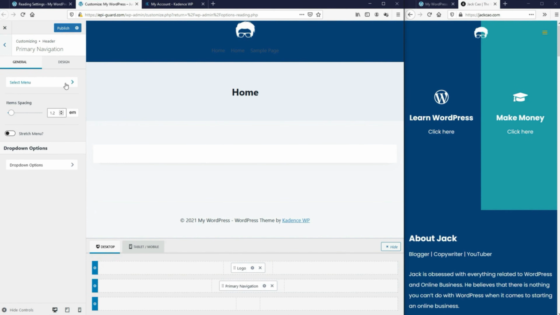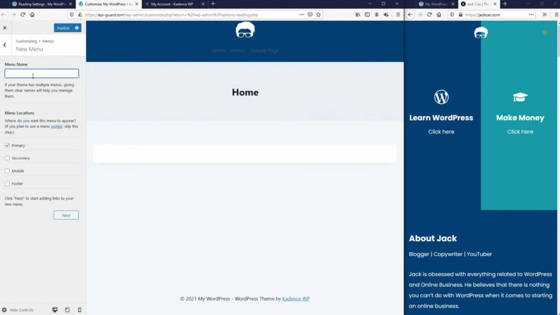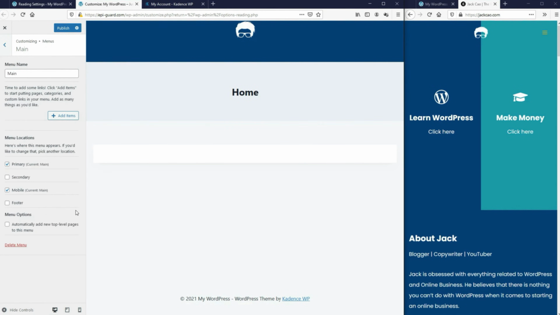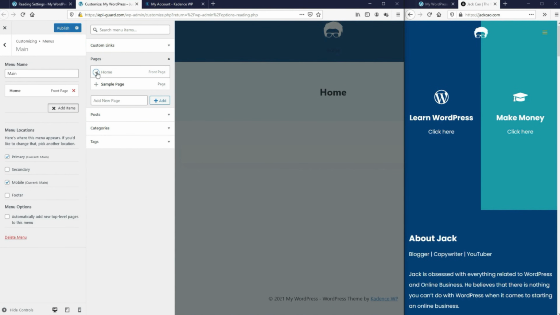And over on the left, we want to select menu and we want to create a new menu. Let's give this menu a name. Let's say this is main. Let's check this mobile as well, and next. Now let's add items. So we have the home page. If you see, when I click on the plus, this item is added to the menu list.